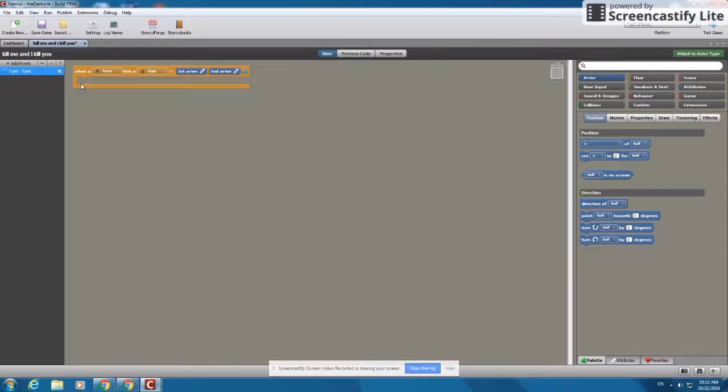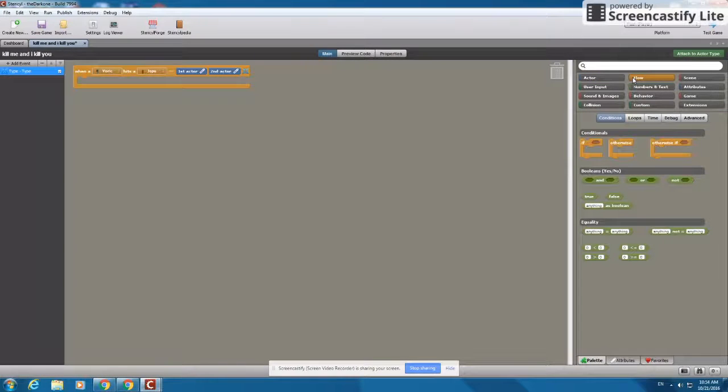Now let's apply the code that's going to be executed. Navigate to the Flow option inside of your Design palette, and underneath the Conditional section, left-click and drag the If block, the Otherwise If, and the Otherwise block to your event wrapper and stack them like you see here.